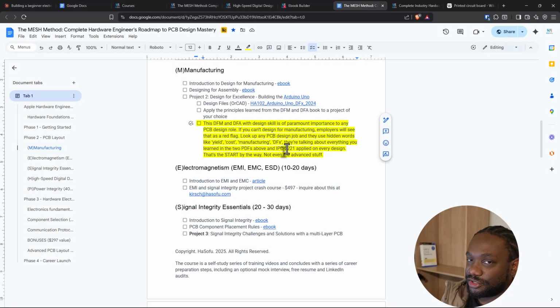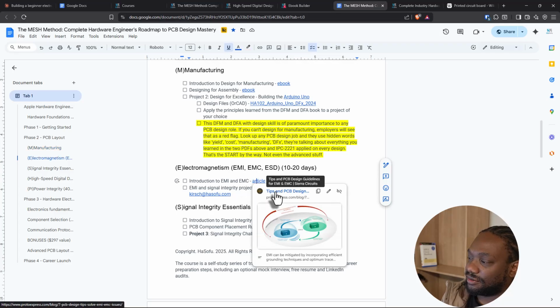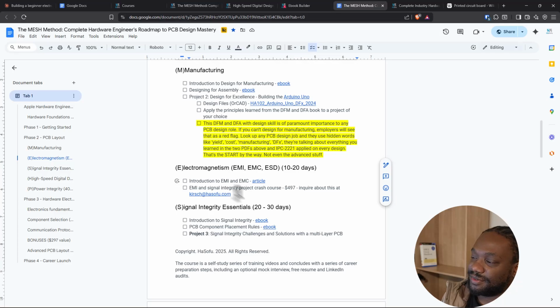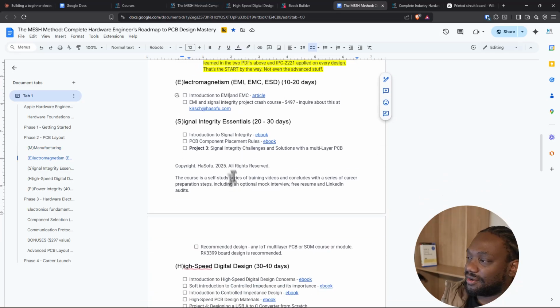And you need to know your constraint manager very well too. Anyway, moving forward. We have electromagnetism. Once you're done learning designing for manufacturing, assembly, tests, and all that stuff, you're going to want to learn electromagnetism. There's a nice article here from Sierra Circuits on electromagnetism, EMI, and EMC.